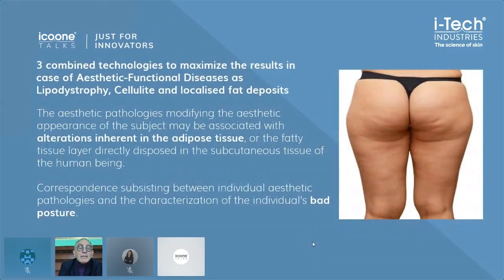So the three combined technologies are able to maximize the result in cases of aesthetic functional disease like lipodystrophy, cellulitis, or localized fat deposits. The aesthetic pathology modifies the aesthetic appearance of the subject, and this is associated with alteration inherent to the adipose tissue or fatty tissue layer directly disposed in the subcutaneous tissue of the human being.